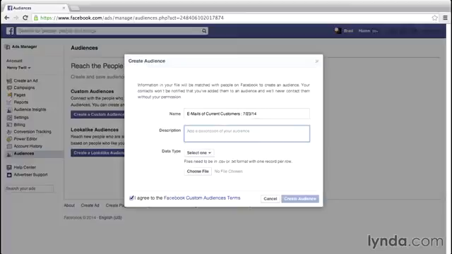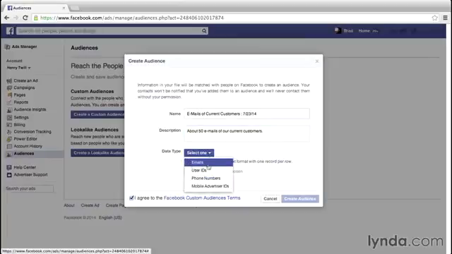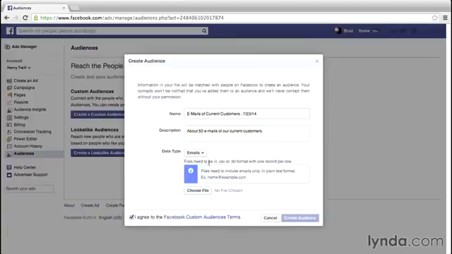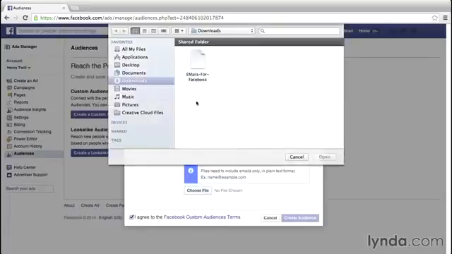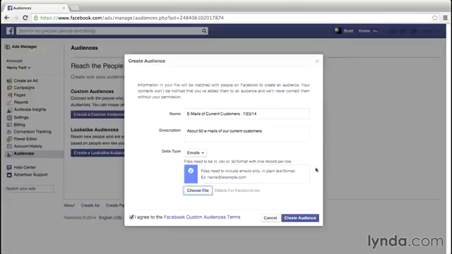Next, you can give the audience a description. And then you'll need to choose the data type from the data type dropdown. In this case, we're uploading email, so I'll select that option. From here, let's choose File, and then choose the CSV that we just created. Now, you want to make sure you agree to the Facebook Custom Audiences terms, and once you've reviewed those, choose Create Audience to continue.